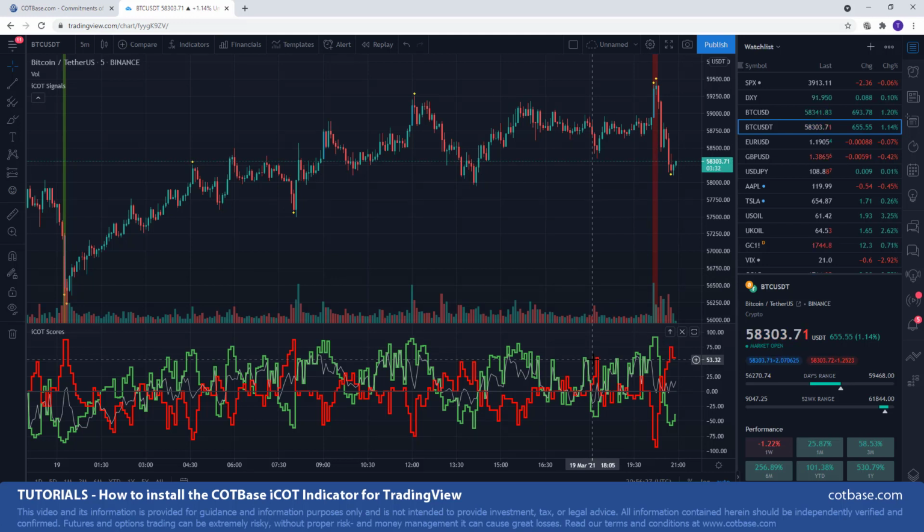So it's a very short and straightforward process, not too complicated. That's all you need to do to get the COTbase iCOT intraday indicator for TradingView.